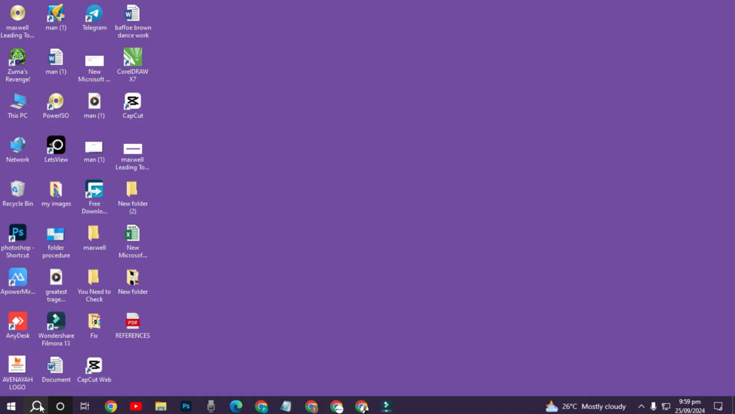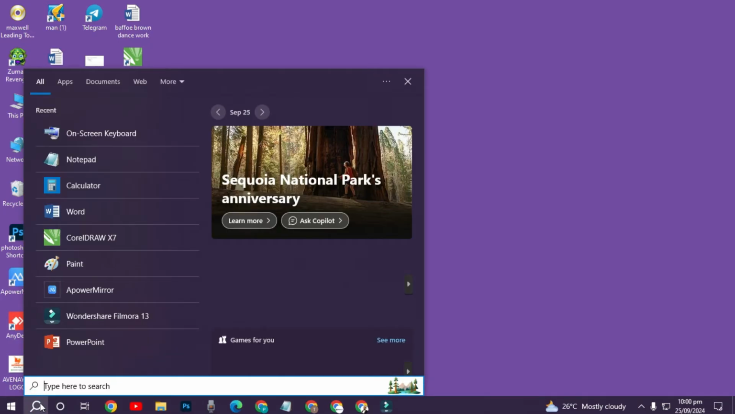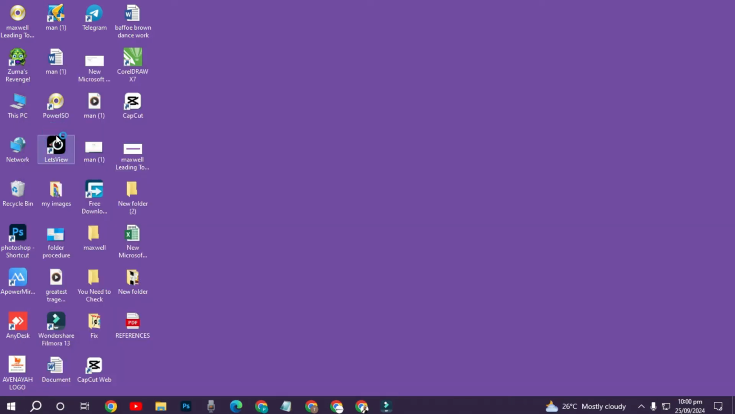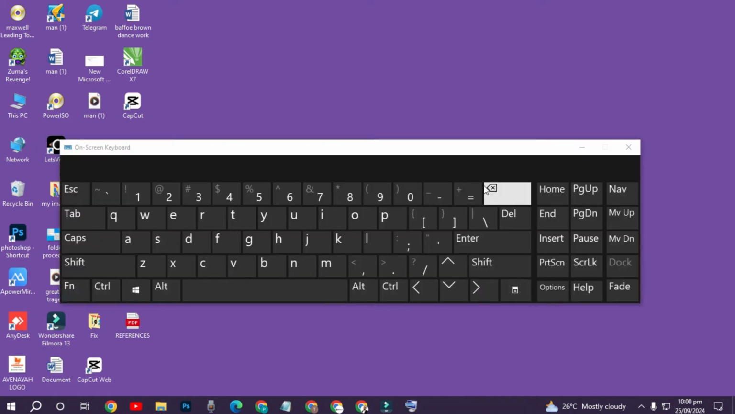So what you do is that you have to go to the search and then you type OSK. So just simply type OSK. Now, the moment you type OSK, you can see the on-screen keyboard. So what you do is that you just click on it, and automatically you have on-screen keyboard.